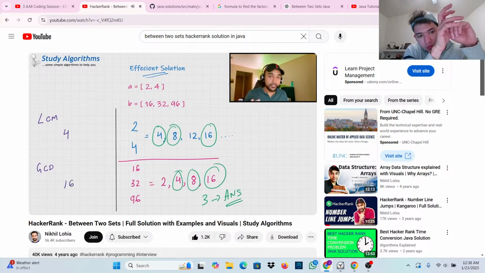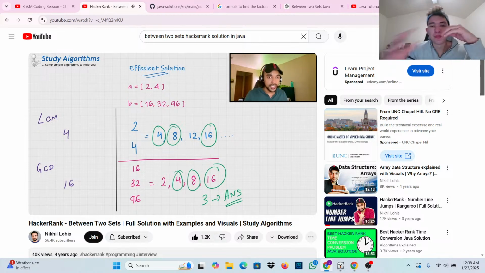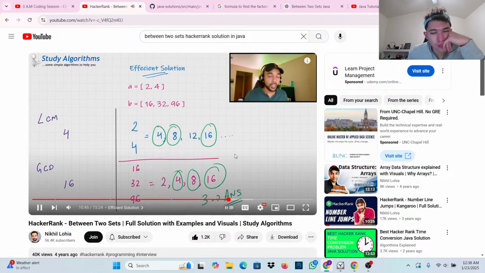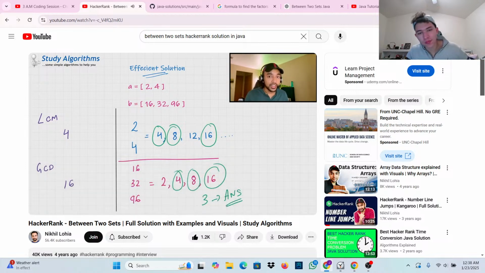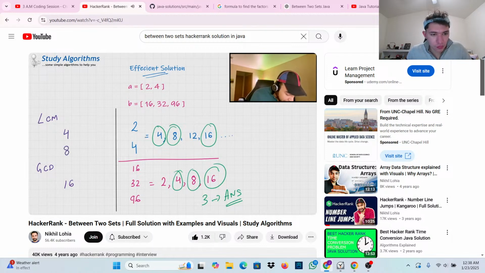So basically, when you have the LCM and the GCD, you simply need to find out the multiples of the LCM that also divide the GCD, right? So you can see that the multiples of the LCM are 4, 8, 12, and 16.